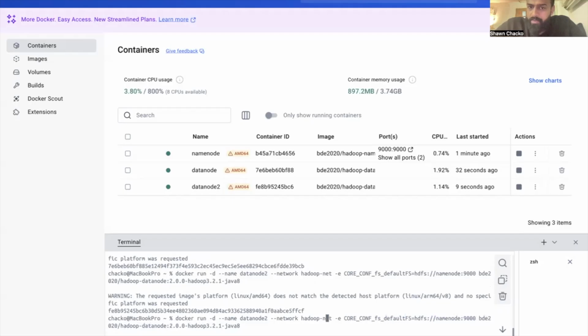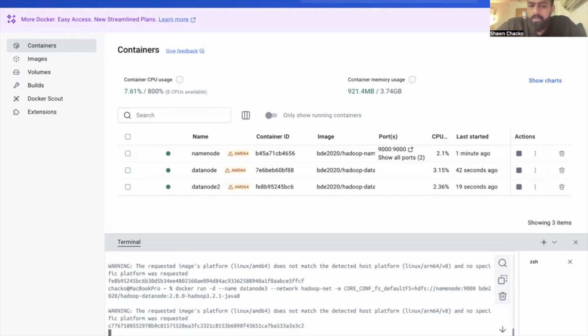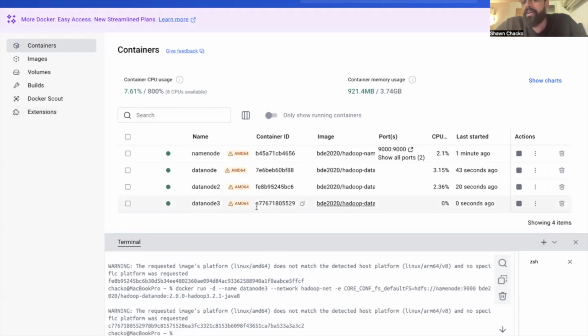All right. So I change the name of the data node again to the third data node that we are running. This will be the third data node. You can see that the data node is being created in real time.